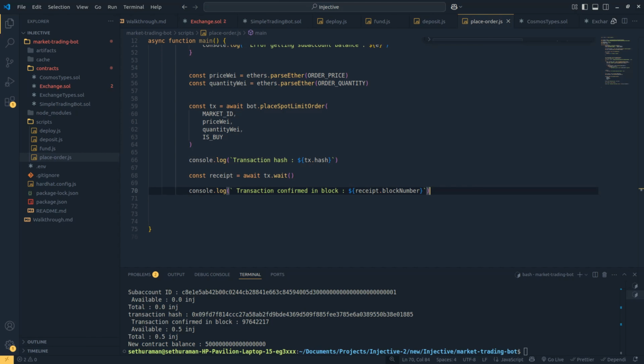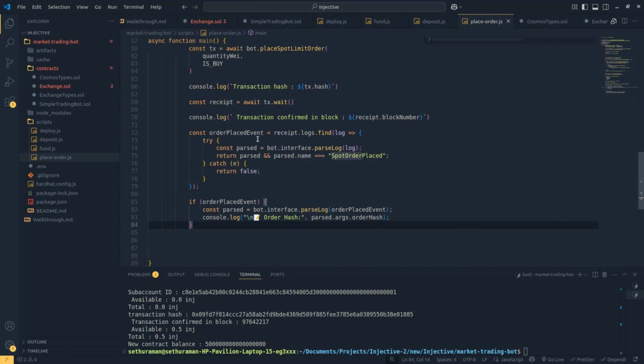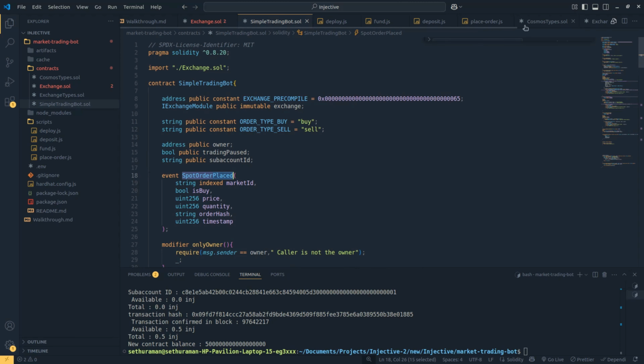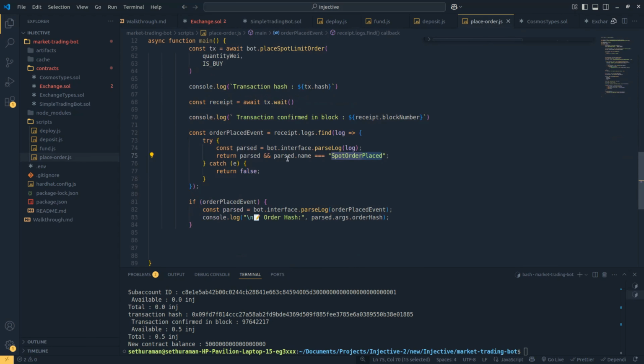So this is a script for actually parsing the event. What we are doing is, from the receipt, we check the logs and we parse the log, and basically what we are looking for is the event. Like you remember how we put the event, right? Past event, log event. So we are just looking for that, and once we find that event, if the parsed name is that event, we will just return it.